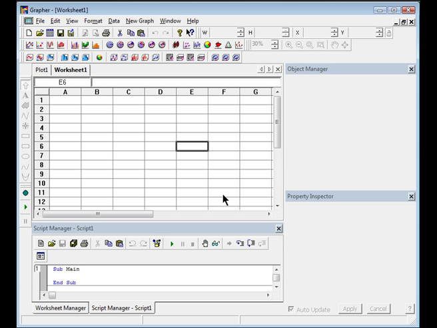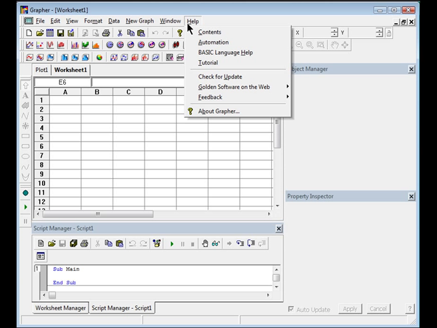You can continue watching the training videos, or you can begin working in the Grapher 7 program. An excellent place to start is the tutorial. To access the tutorial, open Grapher and choose Help, Tutorial.